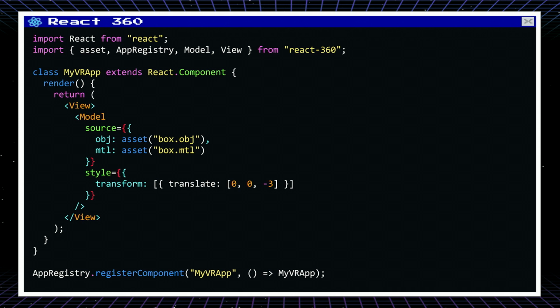Then I'm going to use a model, and I'm also going to import this from React 360. And models are just my 3D objects. This is my 3D primitive. And if I want to create an object, I need to give it an object file. I need to give it an object material. This is one of the new things that you would be exposed to building virtual reality applications. I'm not a 3D modeling expert, and I'm quite frankly not an artist, so I don't know how to create these myself, but there are resources out there if you want to create or find three-dimensional models.